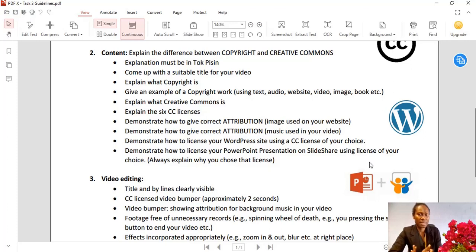When you do the demonstrations, you must also explain why you chose that license. There's 6 different Creative Commons licenses. Once you do the demonstration, explain to us why you chose that particular Creative Commons license.